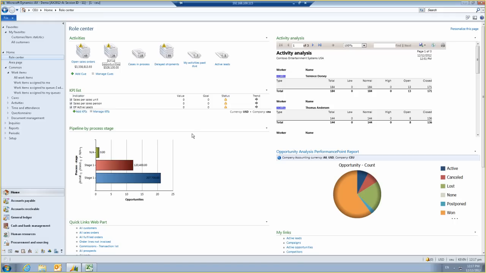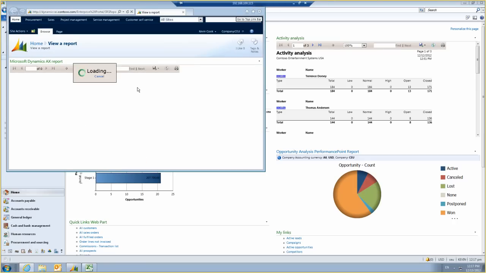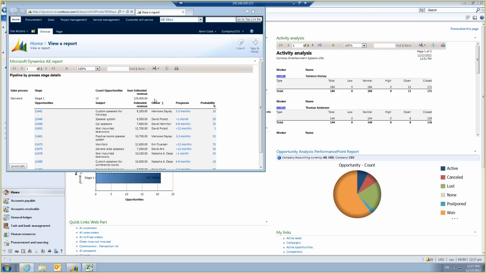First of all, we've got a report that's available to us in our role center, which is this pipeline by process stage report. I can simply click on this particular stage, and this will fire up a report directly from the web, but it's looking directly into AX. So that's one example of a particular type of report. So this is referred to as a role center report.